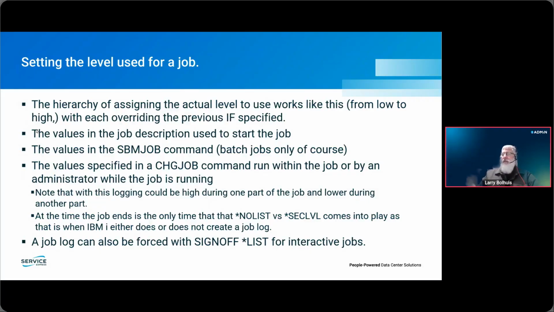And I don't actually mention it in here, but the actual highest level is if a job is running, you can go to work with active jobs or use the change job command if you know the job name, and you can change the logging level on the fly. Obviously, it only affects from that point forward, but you can change the logging level for a job even while it's running. And you do have to have job control special authority to do that.